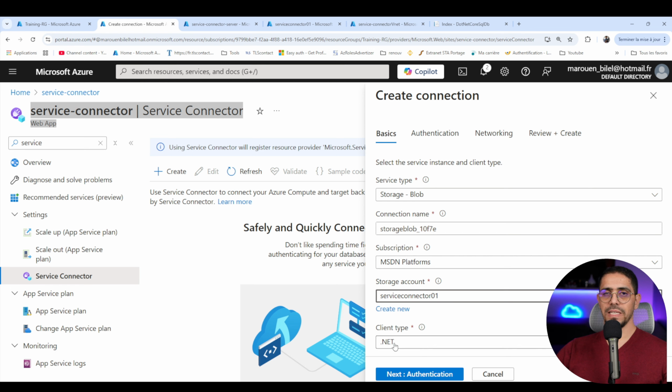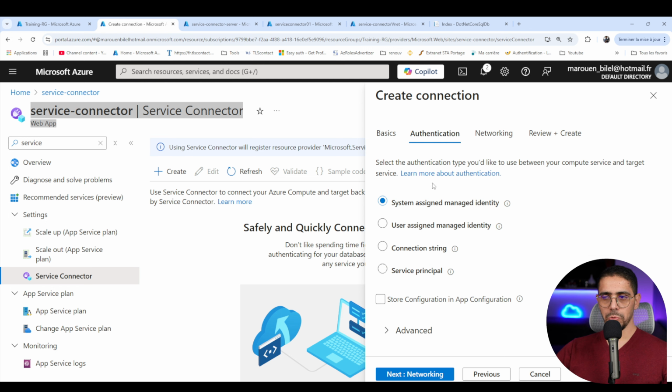The client type, this is the front end framework. So here we have a .NET Core application, so this has been detected automatically. On the next step, we choose the authentication mechanism. So we have four different ways, and you need to check from the Microsoft documentation the supported authentication mechanisms. In some cases, the user assigned managed identity or the system assigned managed identity is only available through command lines.